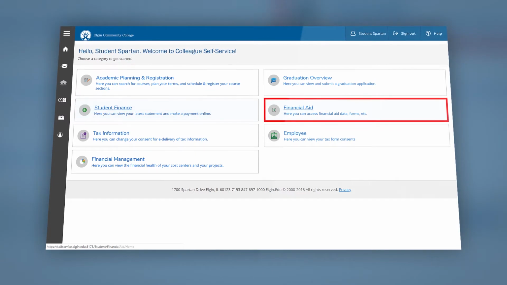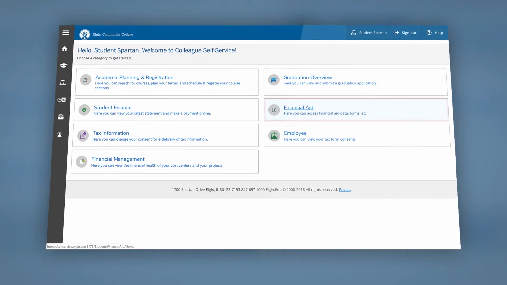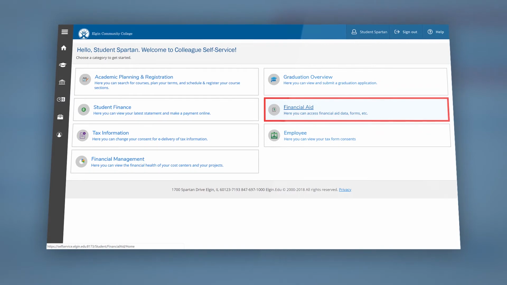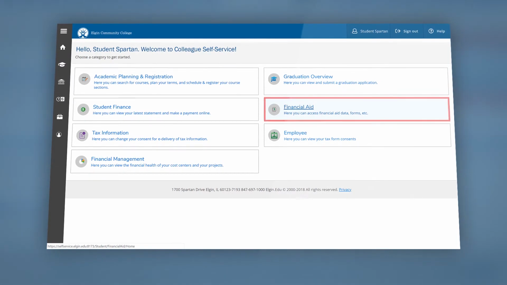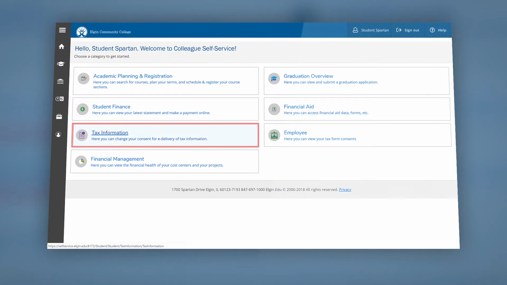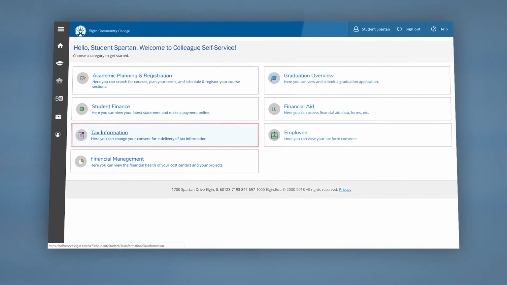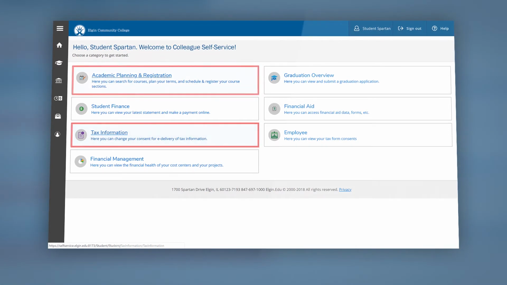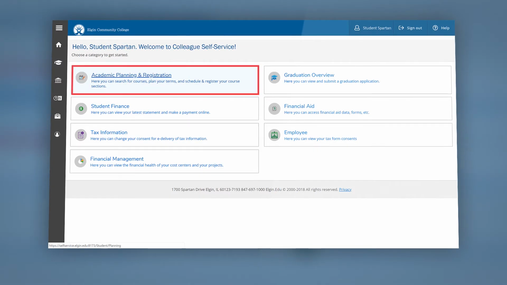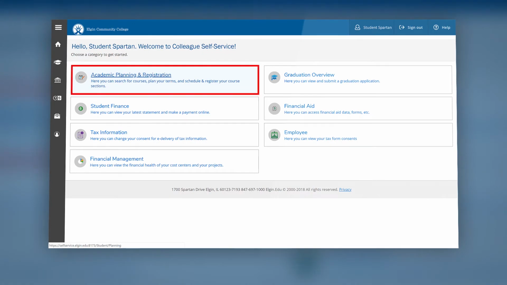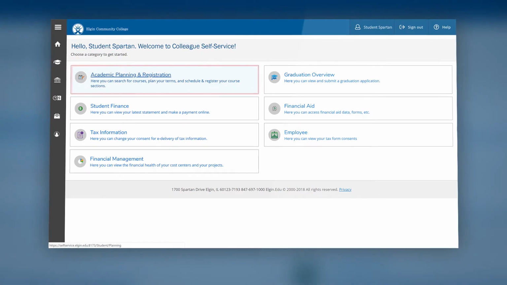Financial aid is where you can view your FAFSA, see where you are in the financial aid process, and review your award letters. Tax information is where you will find your 1098-T information. And academic planning and registration will allow you to search for courses, plan your semester, and register for course sections. Finally, let's go back to the ECC apps menu and take a look at the student mail.